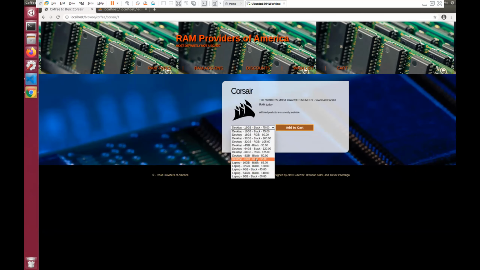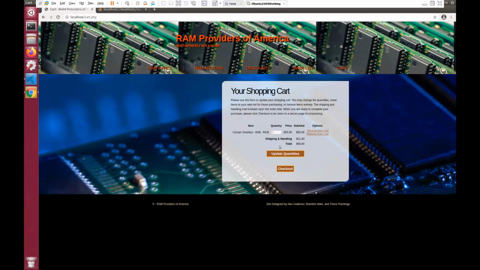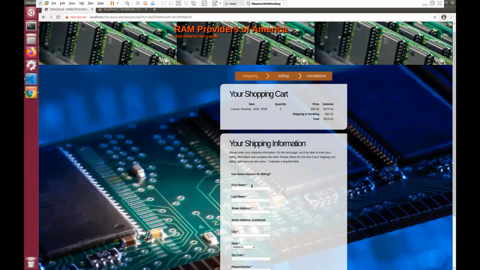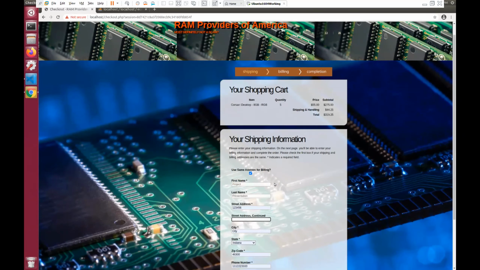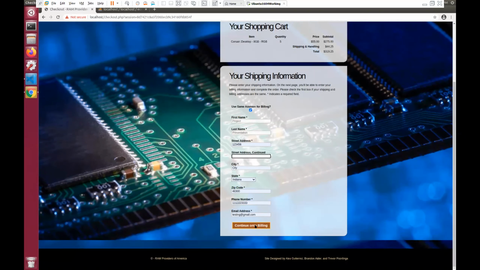We'll get the desktop 8 GB RGB option, add that to the cart. You can update this quantity. We'll get 5 of them. It's a pricey one. Move it to the checkout, and we'll fill in all the prompts.